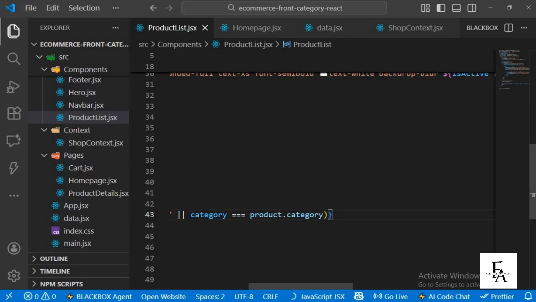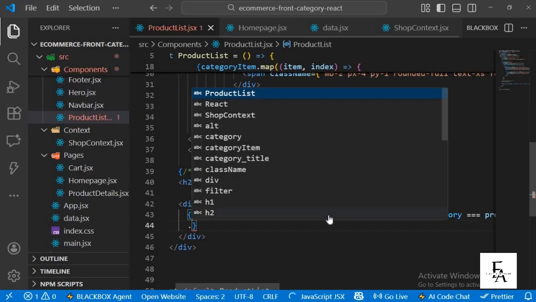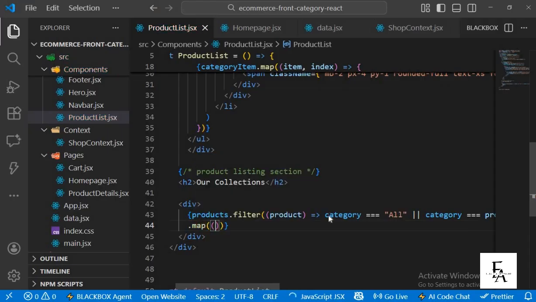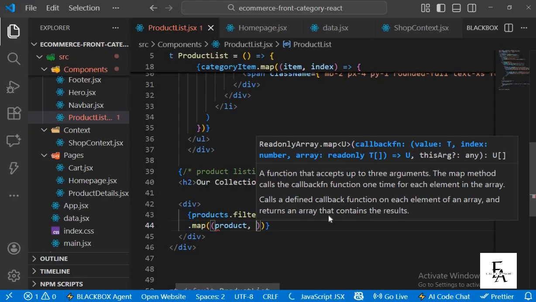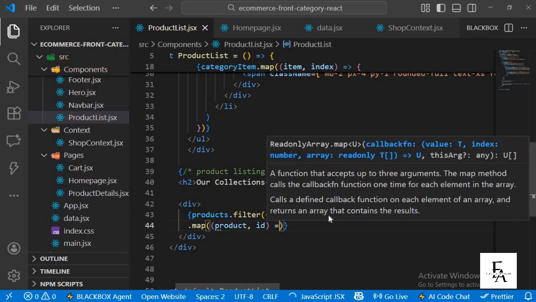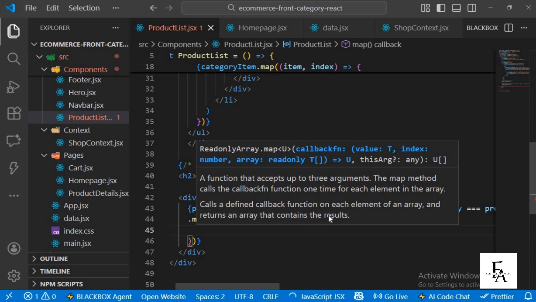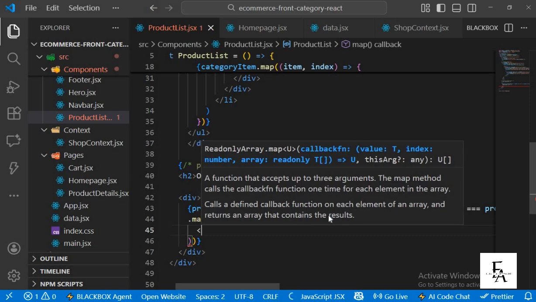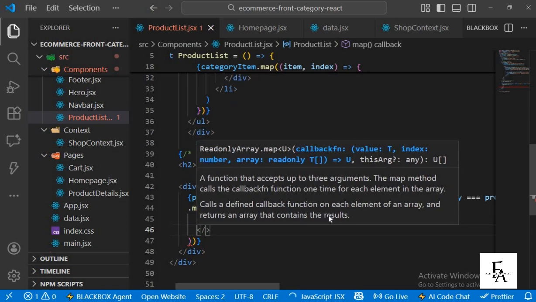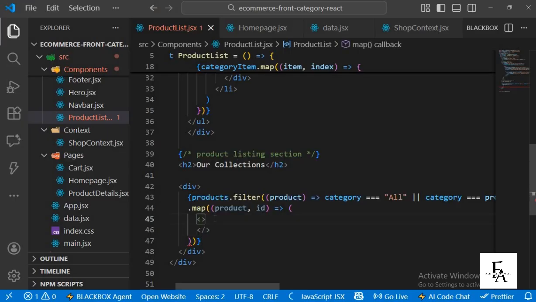Then we want to loop through the filtered products and render the products. Right, we want to loop through either to display all category or to display products based on that category. So we're going to have dot map, pass products, and then ID. And now we're going to display our products.